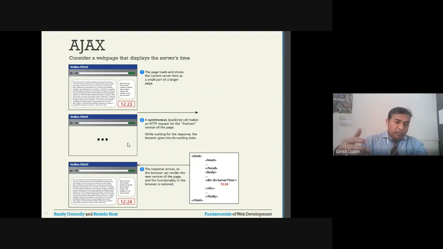So if you want the up-to-date time and you use synchronous JavaScript, it will refresh the whole page and get the freshest page. At that time the browser will go into the waiting stage. Once the response arrives, the browser can render the new version of the page and the functionality in the browser is restored. You get the fresh page with the new value here. Earlier it was 12:23, now the fresh page shows 12:24. This is what happens if you use synchronous calls.